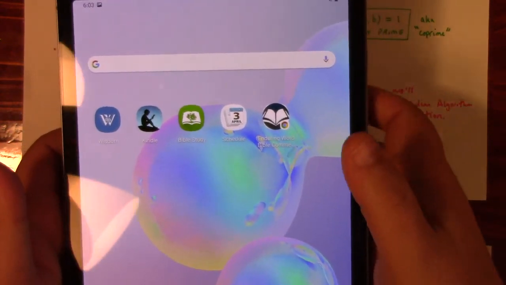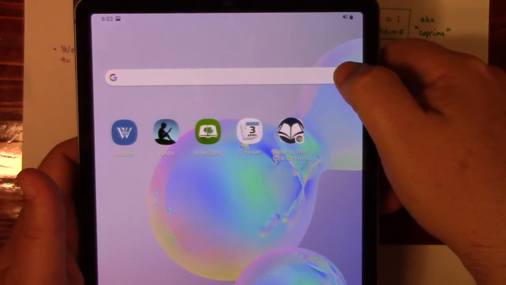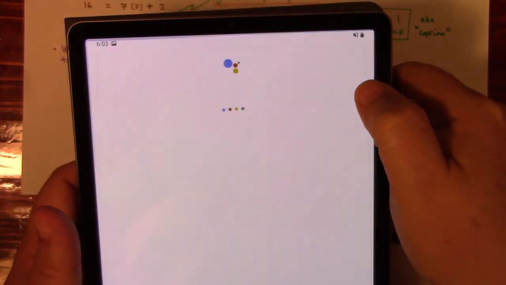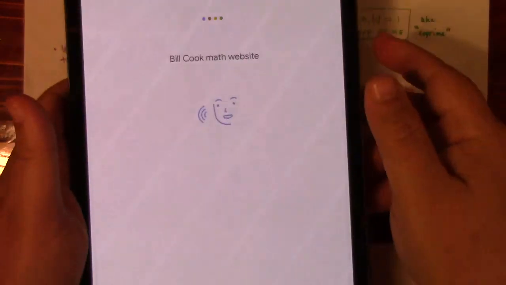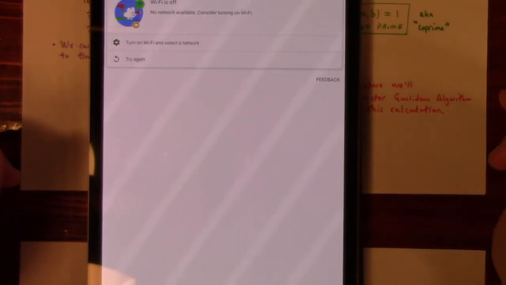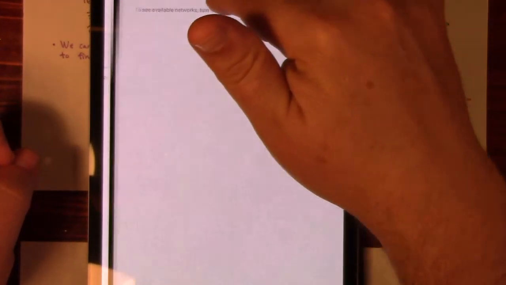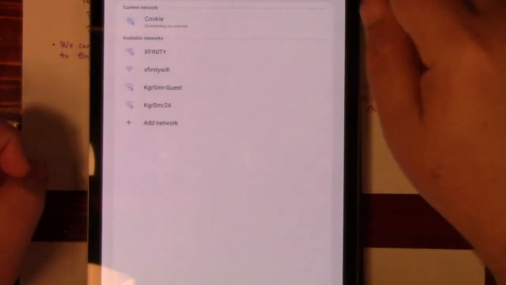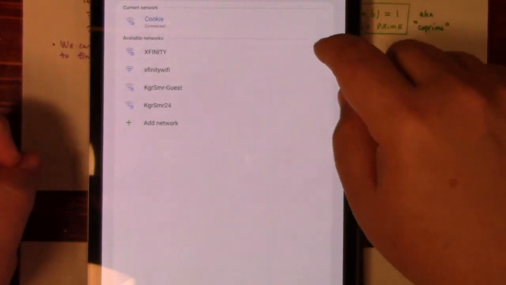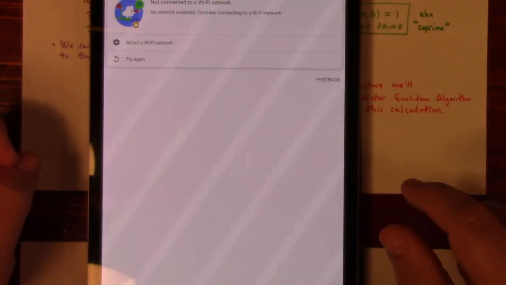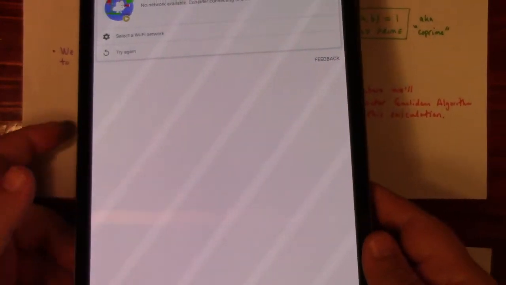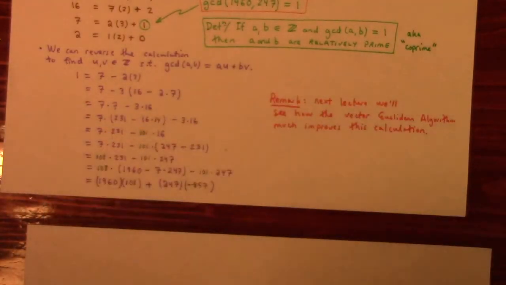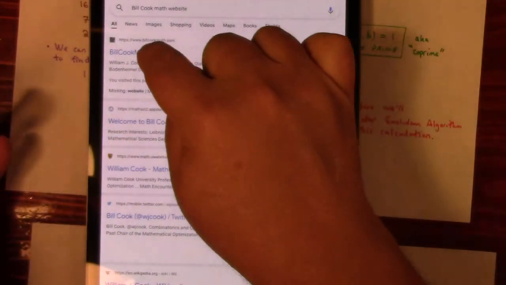So this is my wife's tablet, which is nice because it's big. Let's do here. Bill Cook Math website. That should do it, as long as I've got internet here. Wi-Fi is off. Oh, well, that's fun. Turn on Wi-Fi. Yes, please. Cookie, what do you know? All right, great. Can we go back to my thing? Let's try that again. Bill Cook Math website. Ah, there we go. BillCookMath.com.